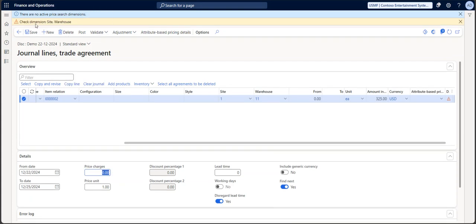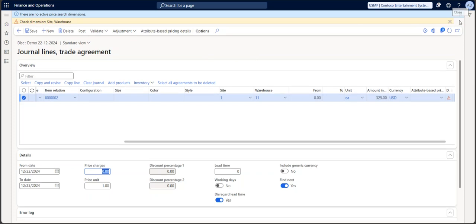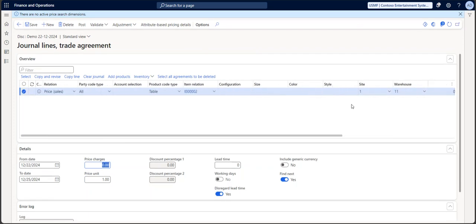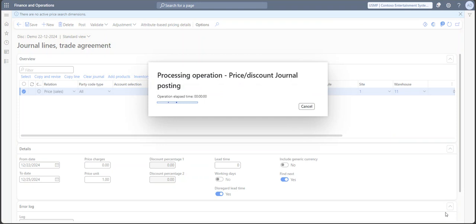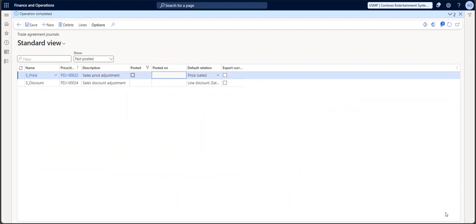Here, when I clicked on save, it was asking a couple of things. One is to check the dimension of site and warehouse. It's already updated, the site and warehouse are there. Let me post this particular journal by clicking on post. Now the journal has been posted.